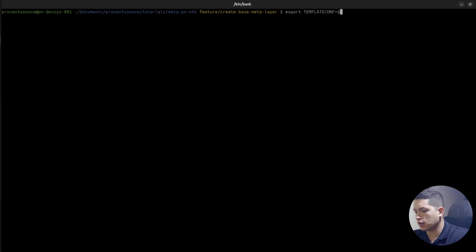Then we're just going to define our conf directory here. Once that's done, all we need to do is use source, just to run a tool that is inside of Poky. We now know that Poky is inside of repos, poky, and the tool is called oe-init-build-env, right? And that is for OpenEmbedded, initialize the build environment. So we are telling Yocto to initialize the build environment.